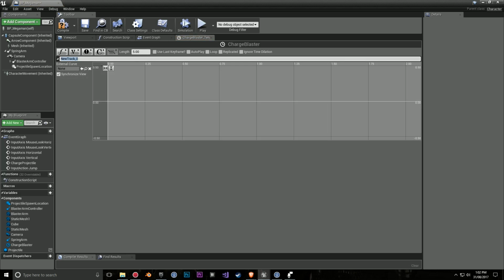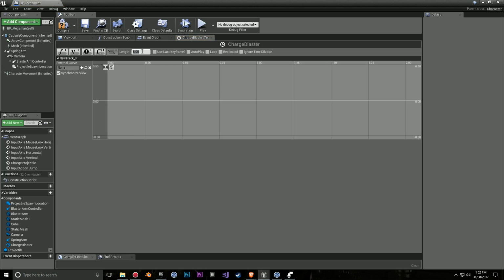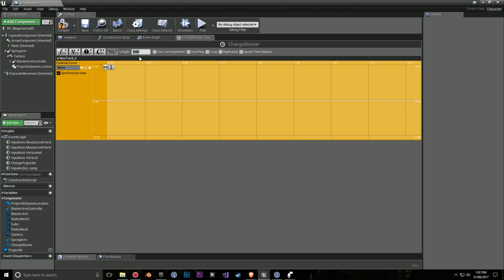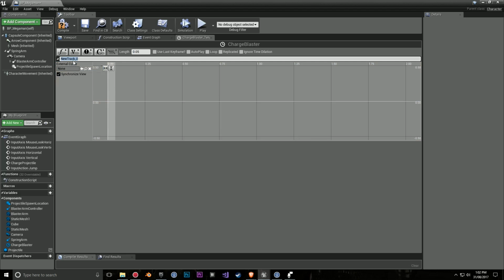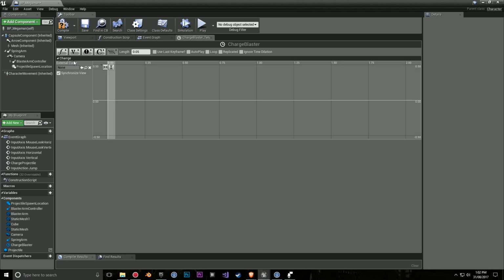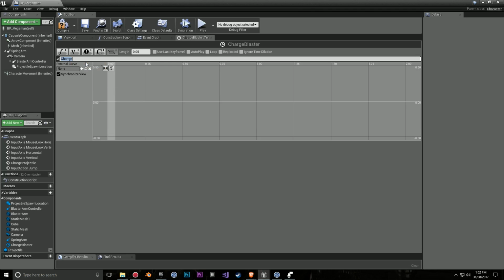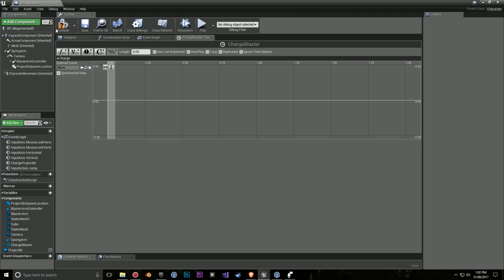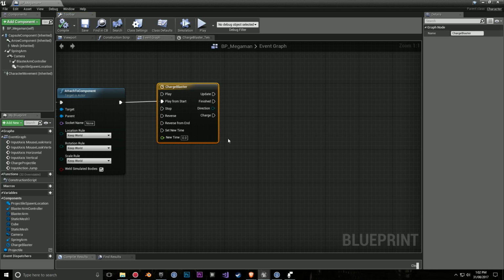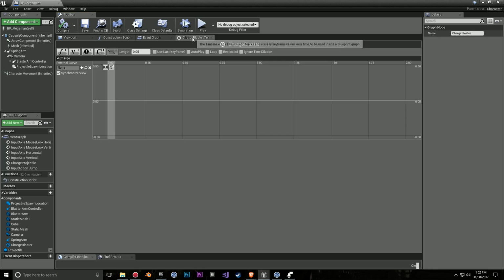We're going to make the length 0.05. So let's click in here, 0.05. We're going to call this event track, rename it to our charge blaster track. Oh, just charge. Charge should be good. Let me name that properly. And to see what this did, go to event graph. Now you have this here.